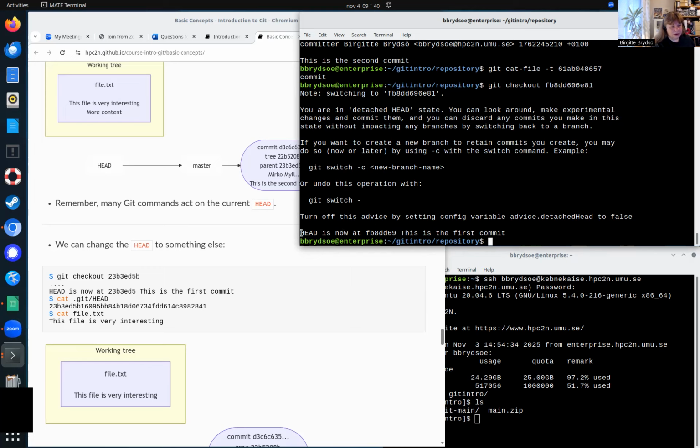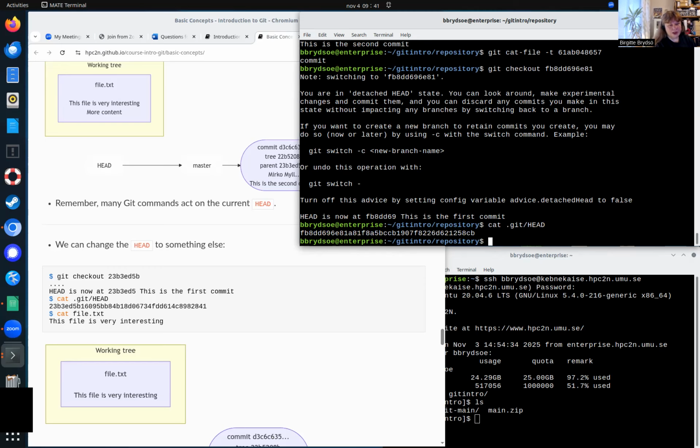But what is now is that we have moved head to point to the first commit. And if you made changes to it now, when you wanted to save them, you should make a new branch from here. But we're not looking at that now. We're only going to see how it looks here. So this is a way that you can move around in the tree and see what was the status of my project at this time.